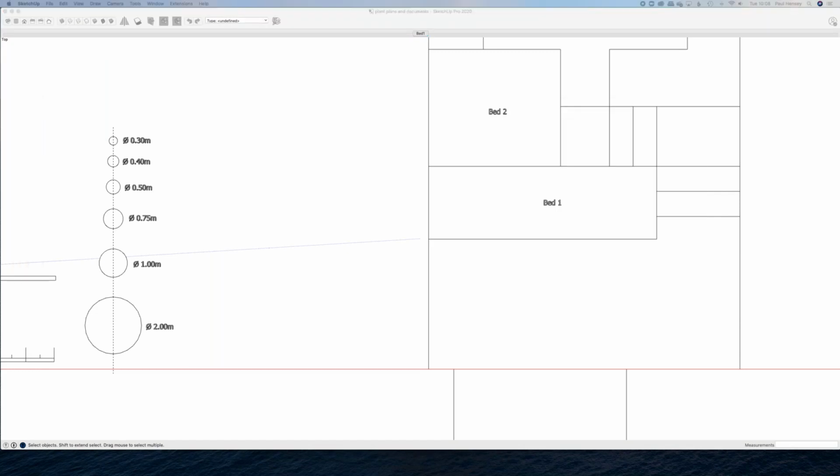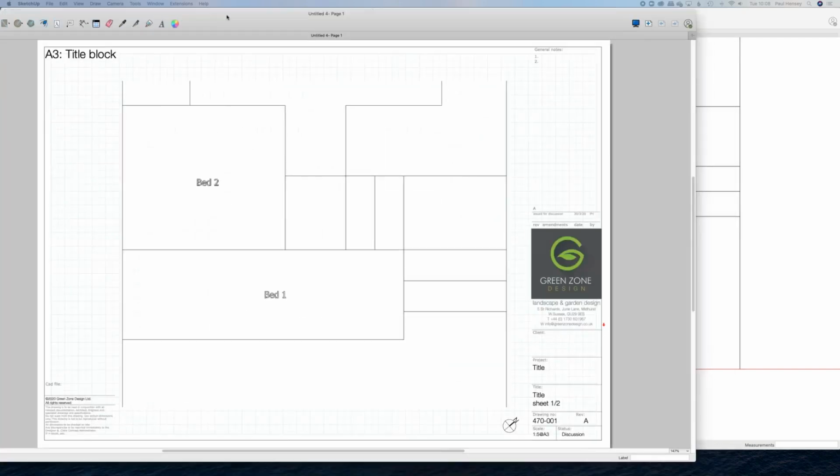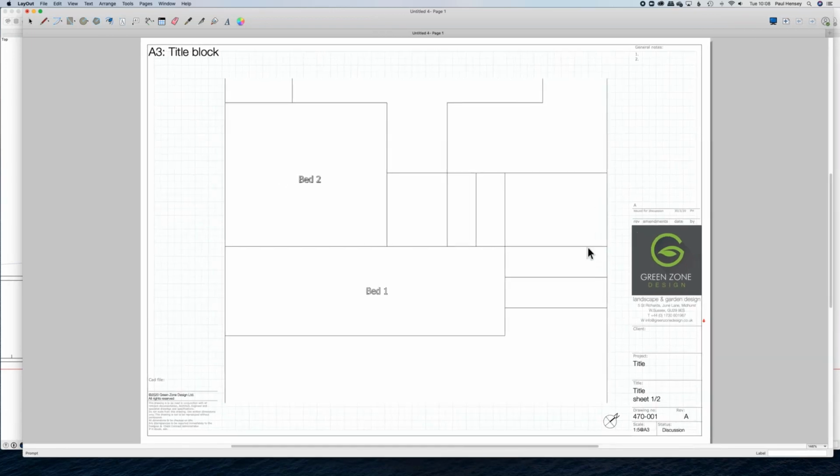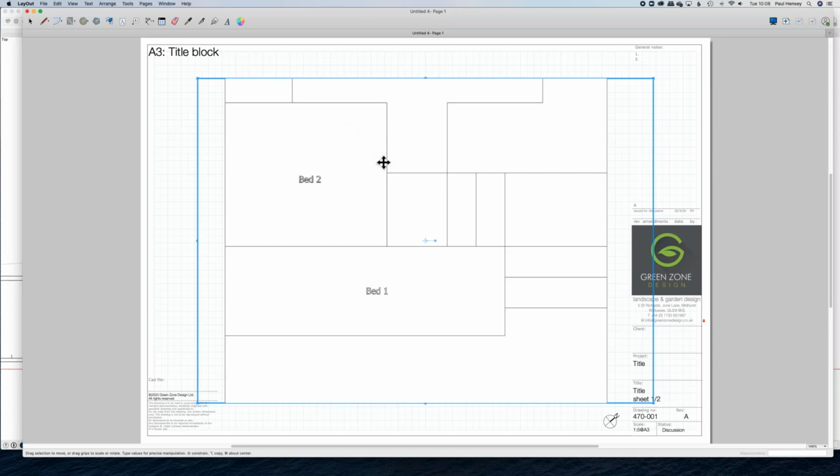And layout, oops, has just opened up on my other screen. And here it is. Just resize it. So here it's automatically populated a standard, in this case, I think this is an A3, yep, A3 sheet, and it's brought in the last saved view.